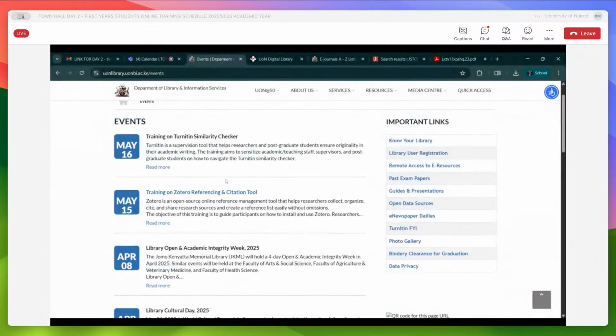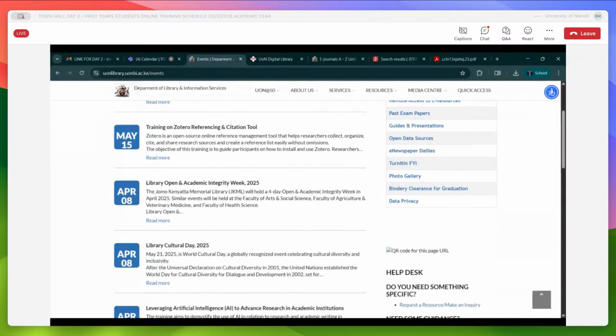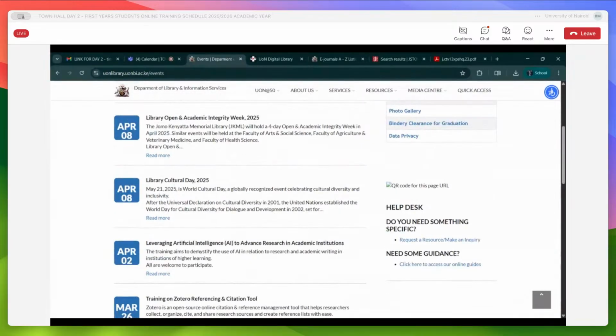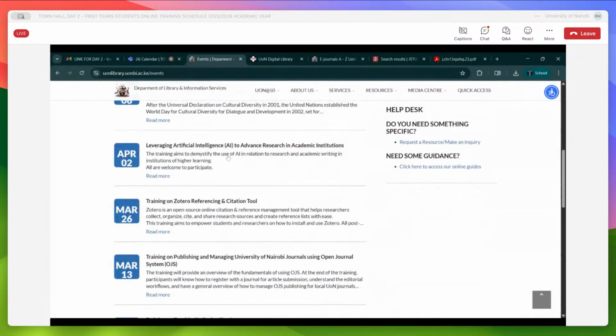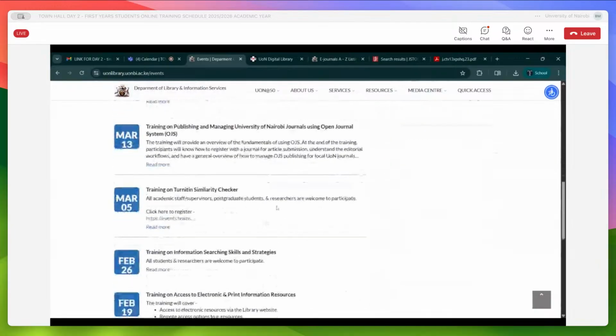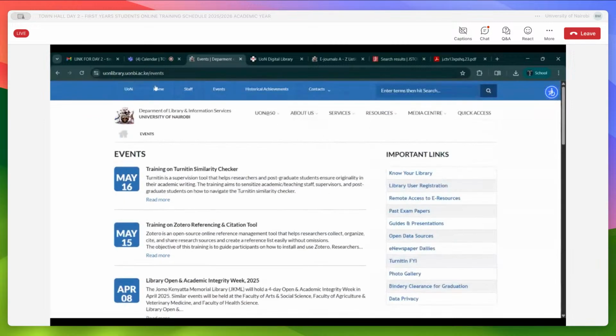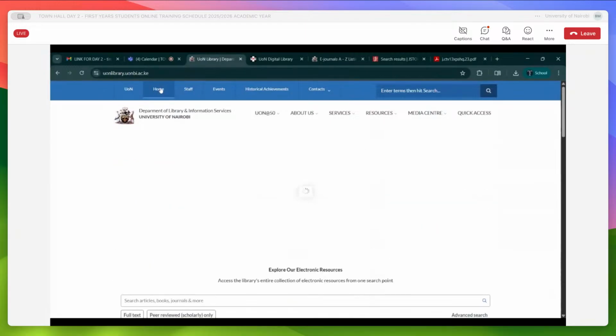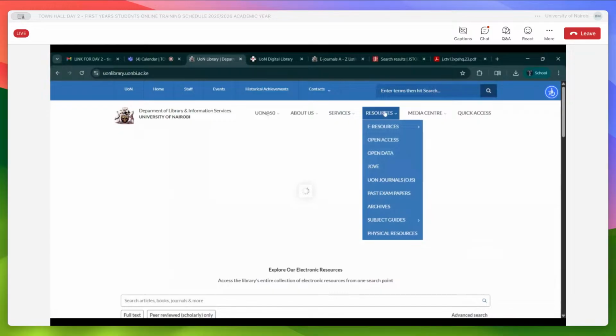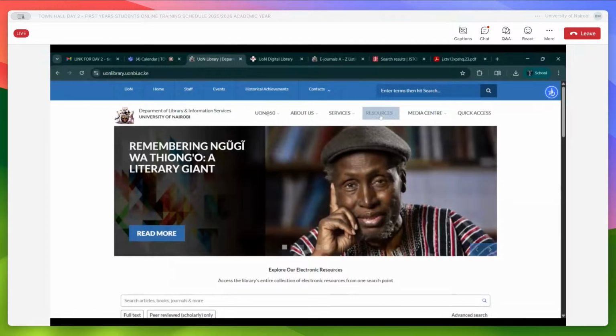We train on various areas. There's a training on Sanitine Similarity Checker, training on referencing and citation, and many other areas. Training on publishing, best practices, information searching skills for students, access to electronic and print information resources, part of what I'll be covering today, and some of which I've already covered, and many other things. So that was the events page where you can access that information.